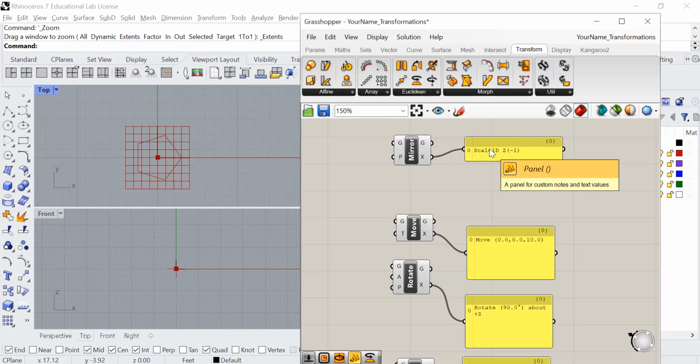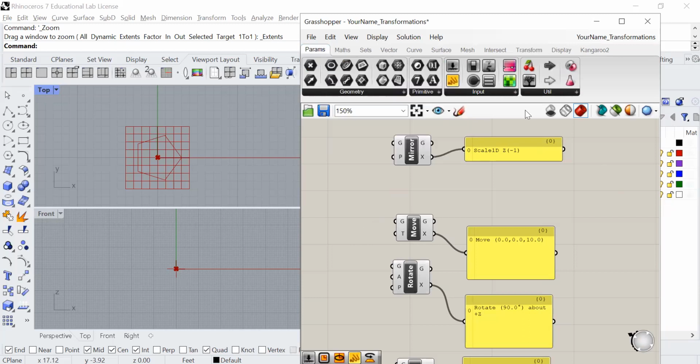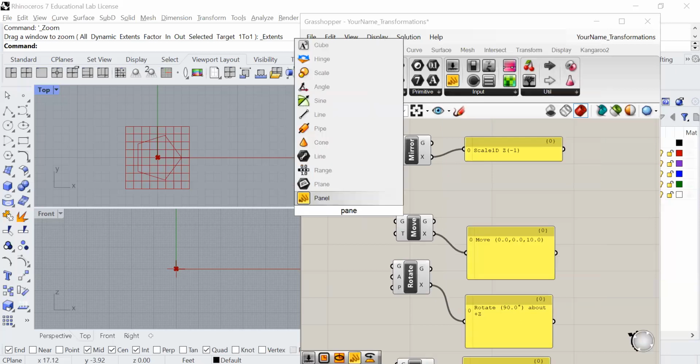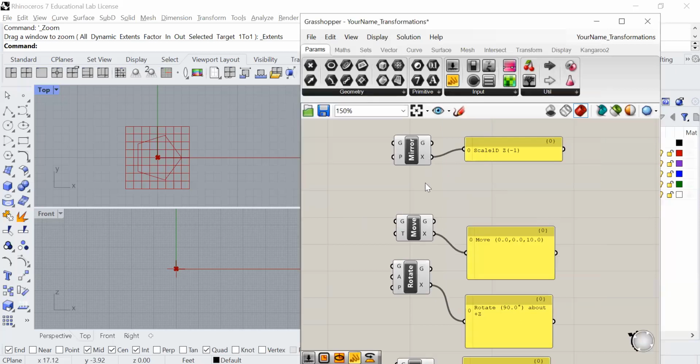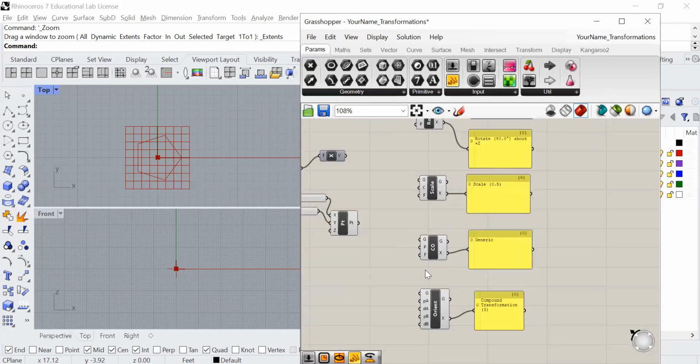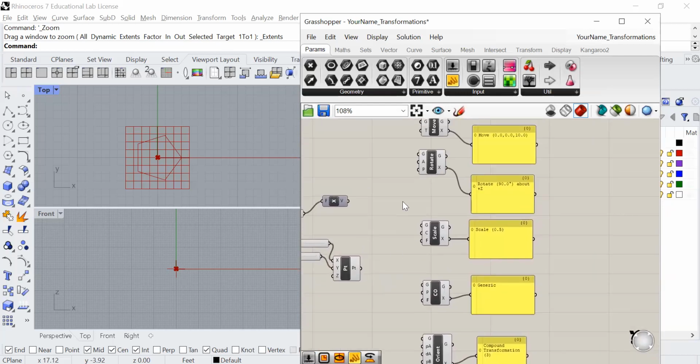And I've attached a panel to each of these so that once we start to make some connections, I can see the positions and characteristics of whatever the inputs are. So just as a reminder, Params, Input, Panel, and of course you can double click, type in panel, and choose from that list right there. And I've connected them all to the X. So we're getting this kind of reading of what's happening for each of these transformations.